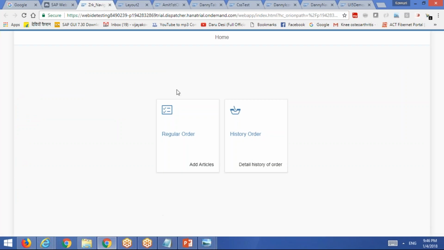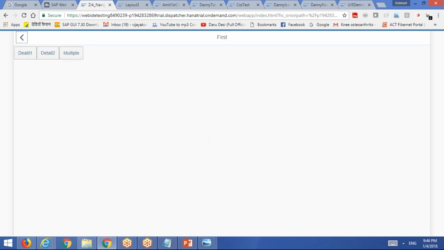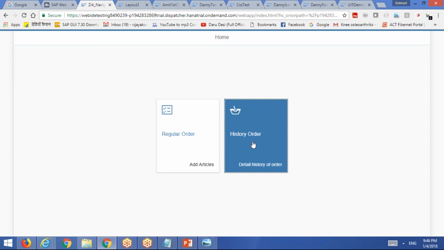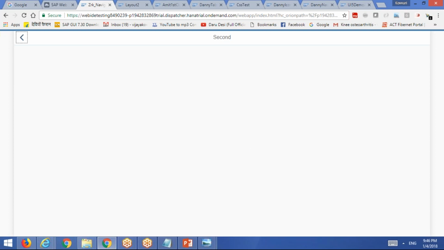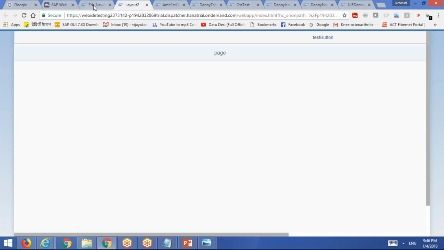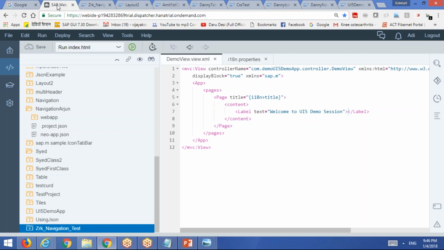Okay, so this is about tiles, how you can create tiles, on clicking of a tile how you navigate. Okay, so like this, I will tell you how I will teach you all these things.